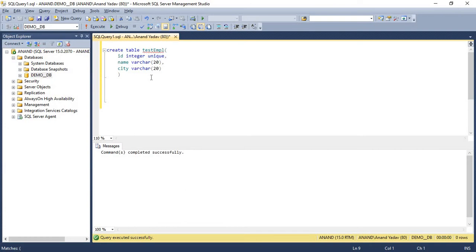Before firing a query, let me tell you one thing. Unique also stores a null value, because we haven't specified a not null constraint along with unique for the ID integer. So by default this also accepts one null value. This is one of the differences between primary key and unique. We'll see the difference in a later video when we cover the primary key concepts. So let's fire some insert queries.